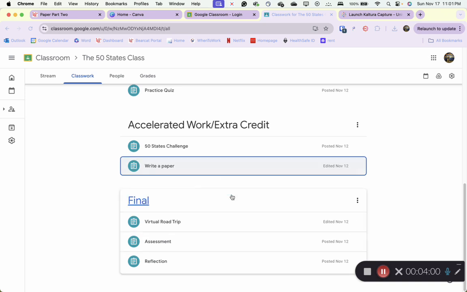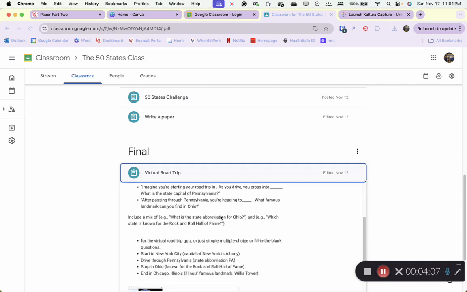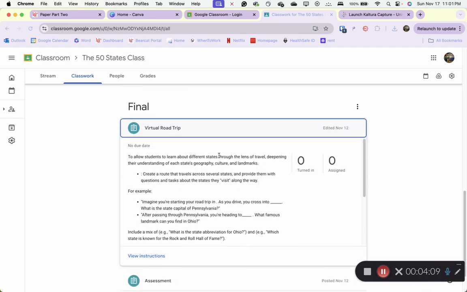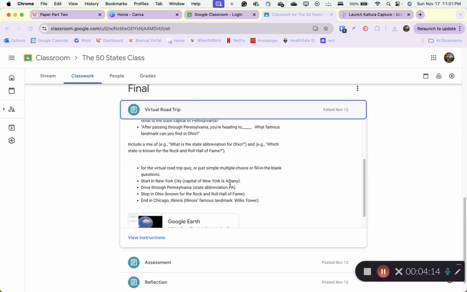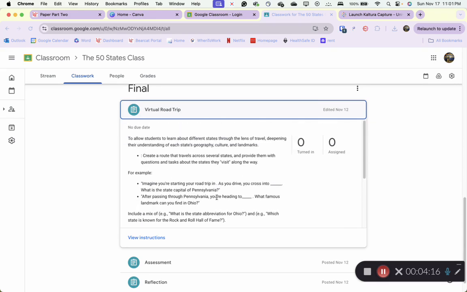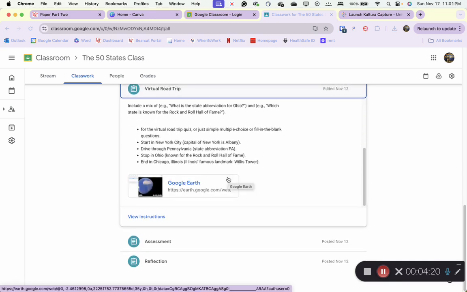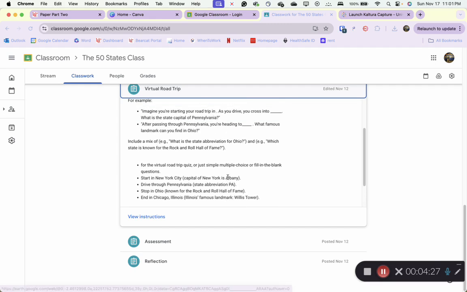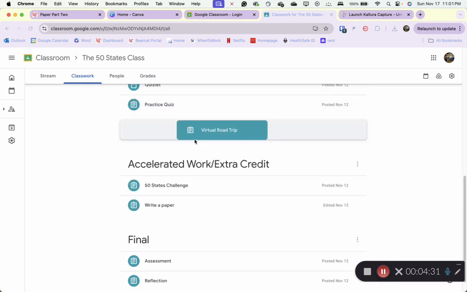And then we have our final, not really final, but just the end of the assessment, kind of the end of the week. So we have our virtual road trip, which they're gonna make on Google Earth. They're gonna go through Google Earth, across the United States, and figure out a good road trip by making it for their classmates. For example, I listed an example here.